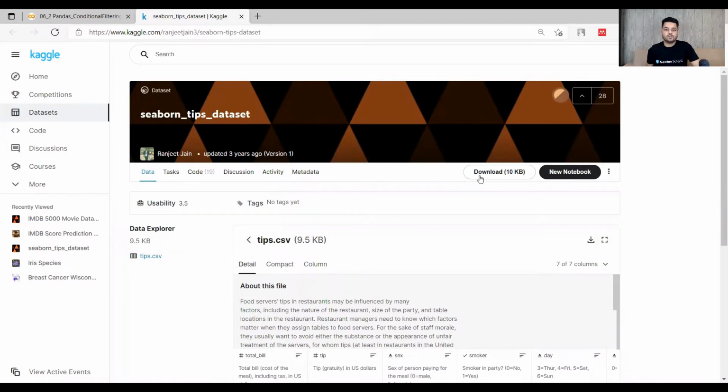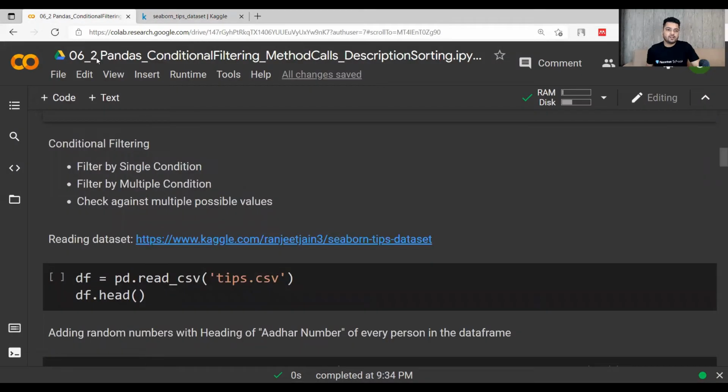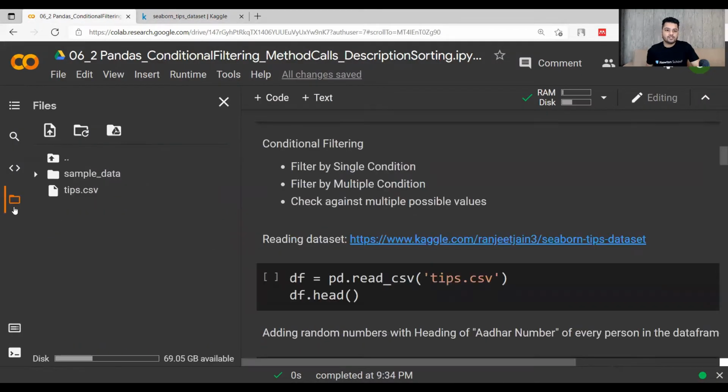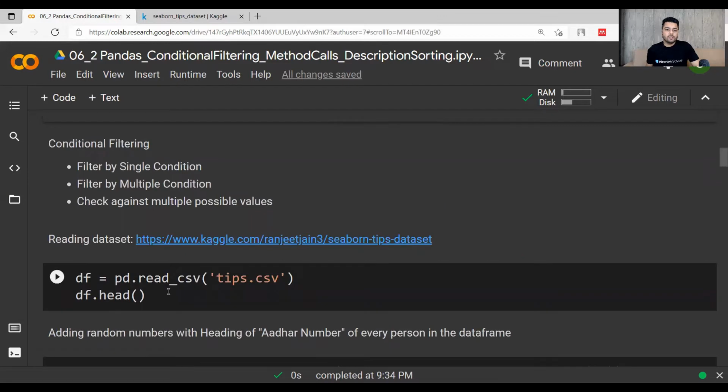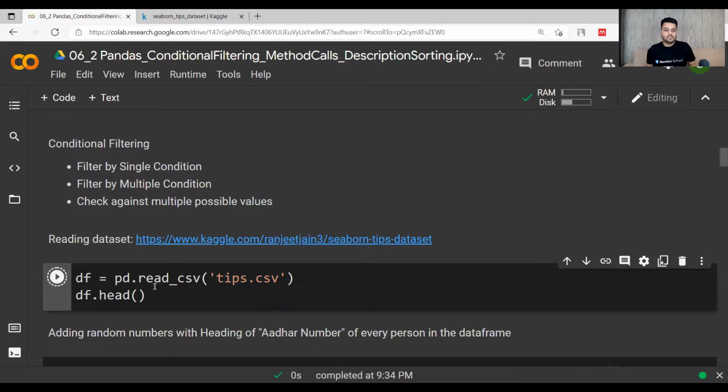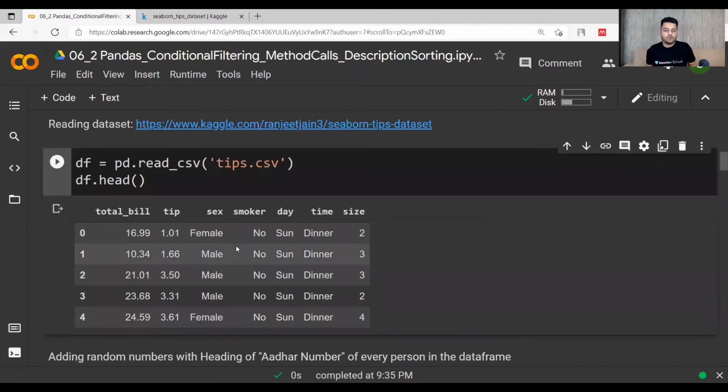So what you can do is simply download it. A zip file will be there. You can extract it, and then drag and drop it in the file section here. I have already done it. So the tips.csv file is here, and we will be using that in our data now. There is a simple command called pd.read_csv to read a CSV file. And then if you see df.head, you will see the first 5 rows. This is how it looks.